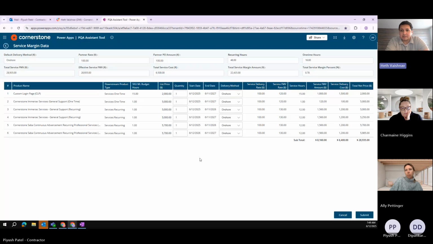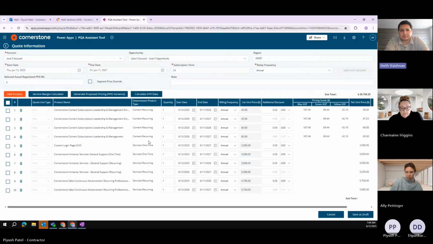I believe it may not be of interest to you to go through this feature in detail because it is specifically for services. Is that correct? Okay. All right. So then, yeah, we can move on to the other features, Piyush.